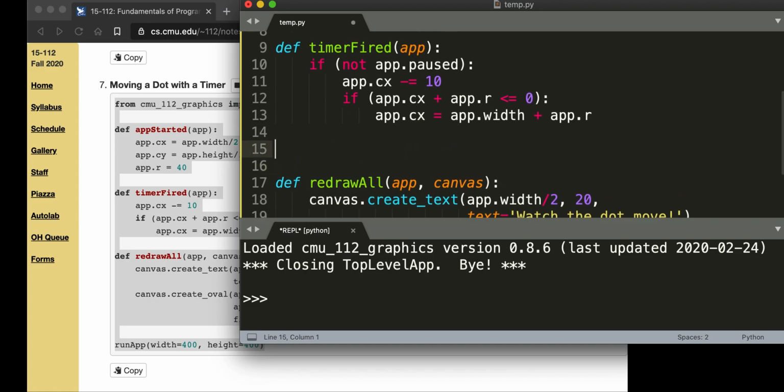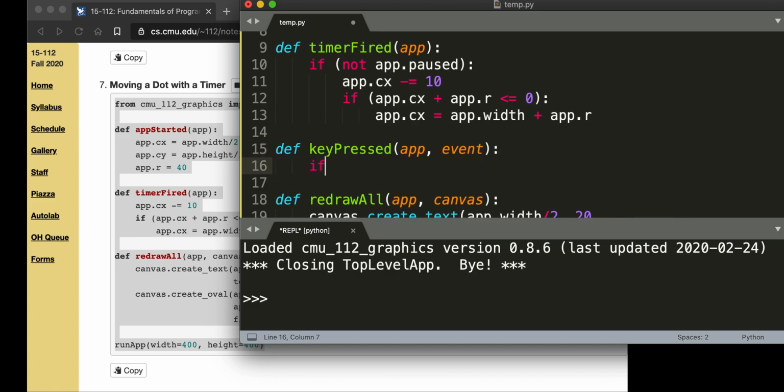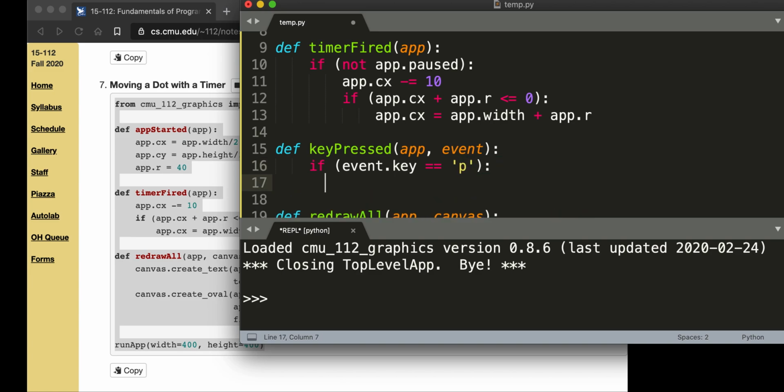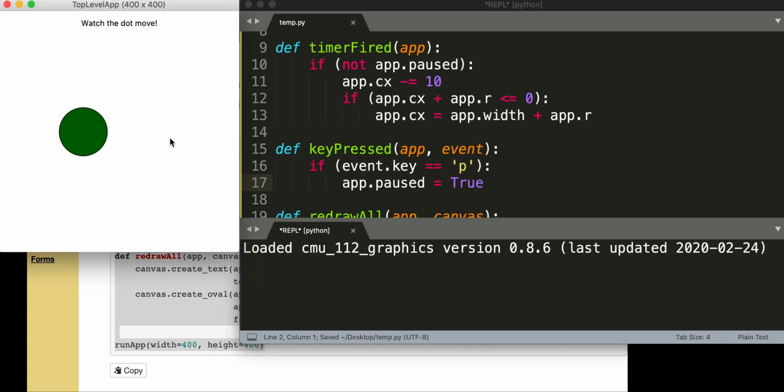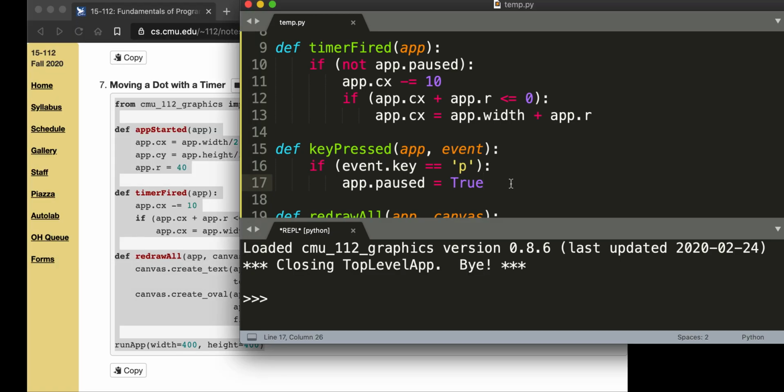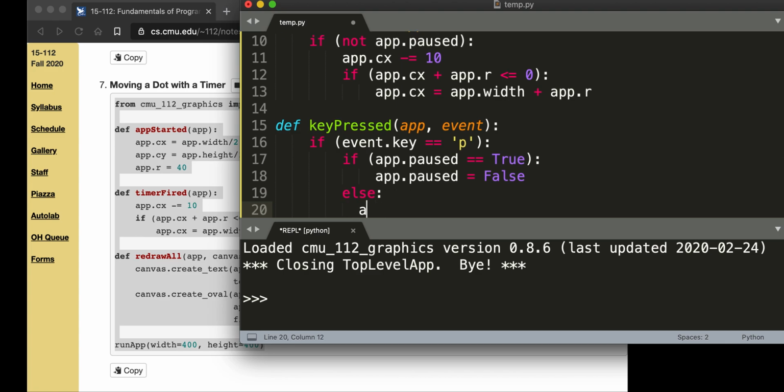And for that, we need a keyPressed app event. And if the event's key is P, then we will say we are paused. And now when we run this, P, and we're paused. The problem is we're permanently paused now. I have no way to set app.paused back to false. So what I want to say in here is if we are paused, if it's true, set it to false. Otherwise, set it to true.